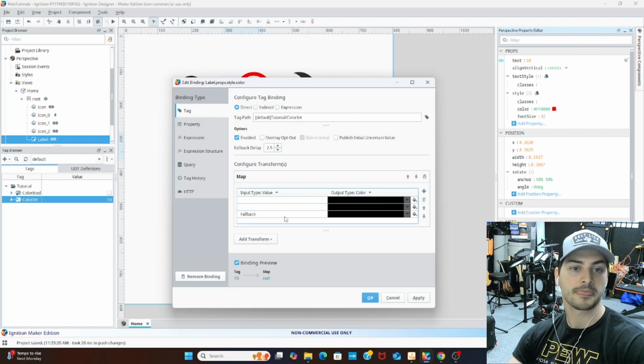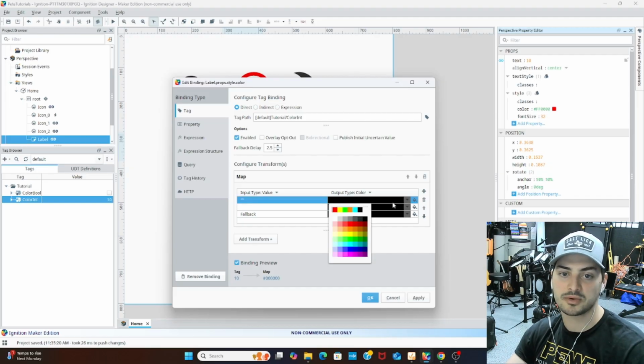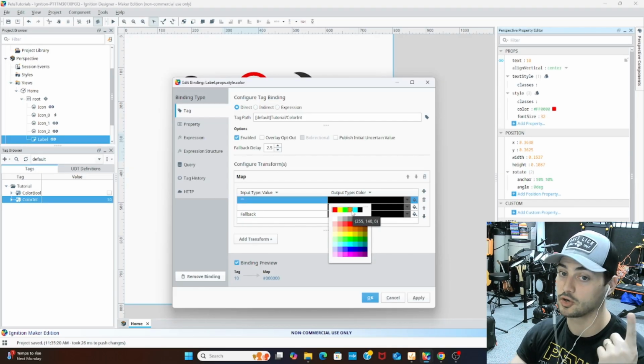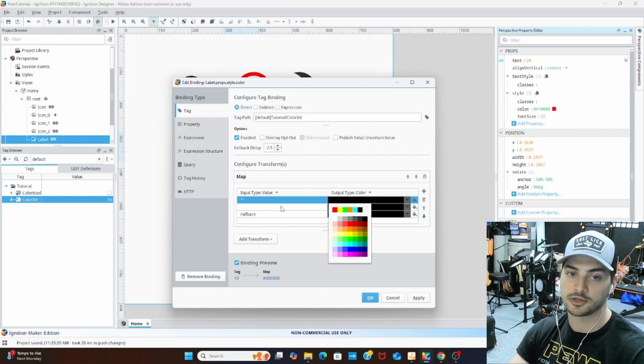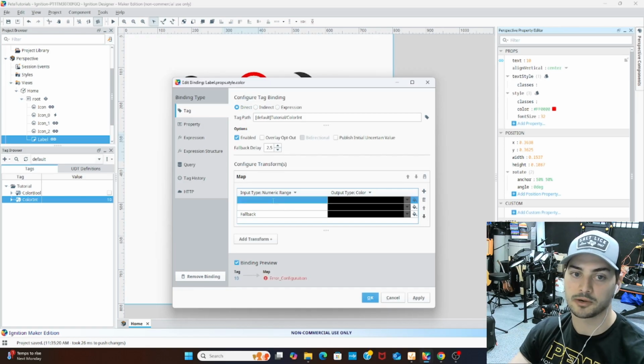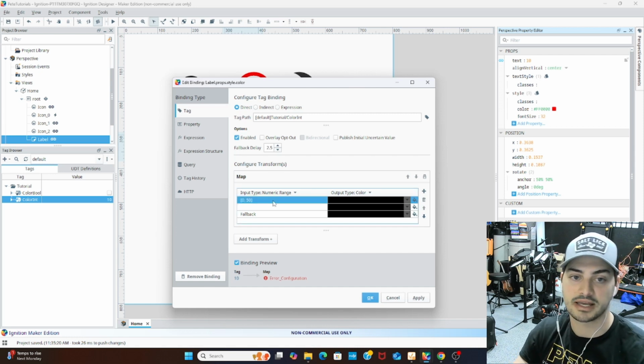What's annoying is if you just do mapping value to color, then you would have to go integer by integer, or value by value, that integer could be, and you have to choose what color you want it to be. So what's easier is this numeric range option where we say, okay, between 0 and 50, the level is good, let's say. So level is going to be green.